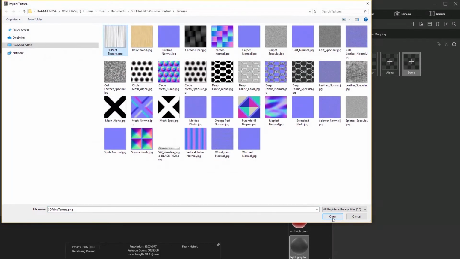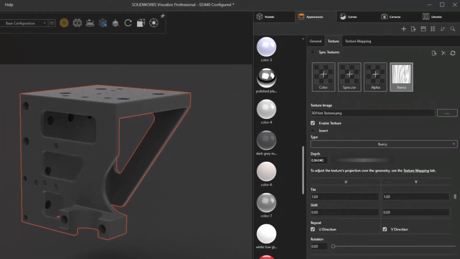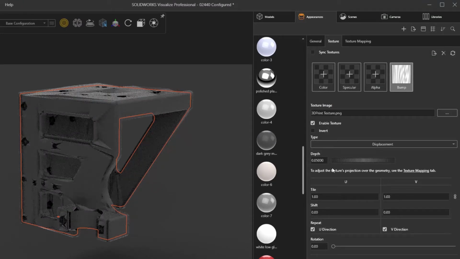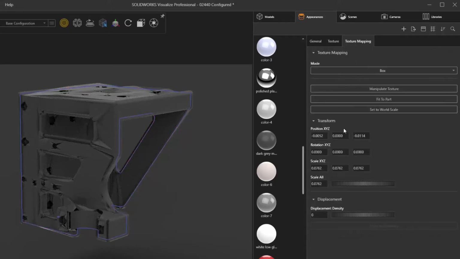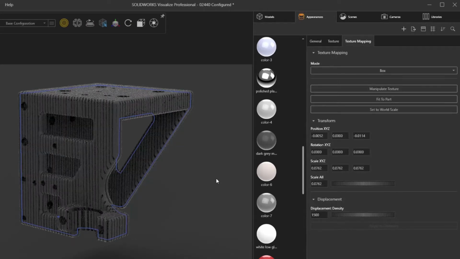Displacement maps are one method of giving surfaces these types of textures, which are based off of a grayscale image that tells the software how much to offset the surface. These maps are a great way to add complexity to the model, but traditionally have been tricky to calculate. Now in Visualize 2021, displacement map density can be defined to give real impressive results.